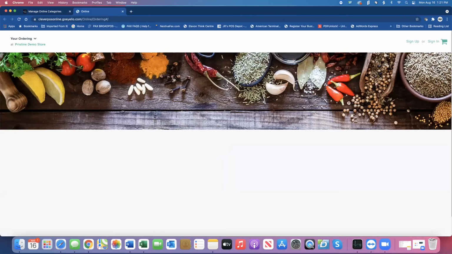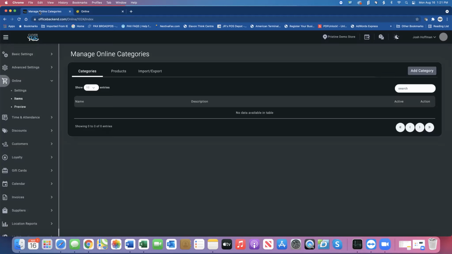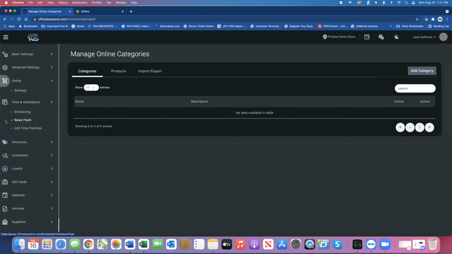I don't think there's actually anything in here though. Oh, yeah, there is. Oh, just the banner, excuse me. So that's kind of what it looks like if we have items in there, but in this situation, we don't.